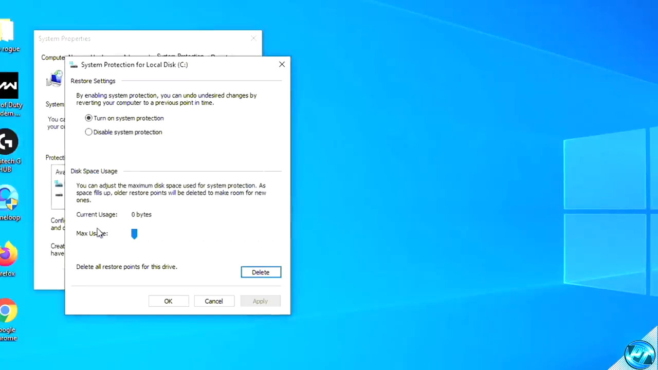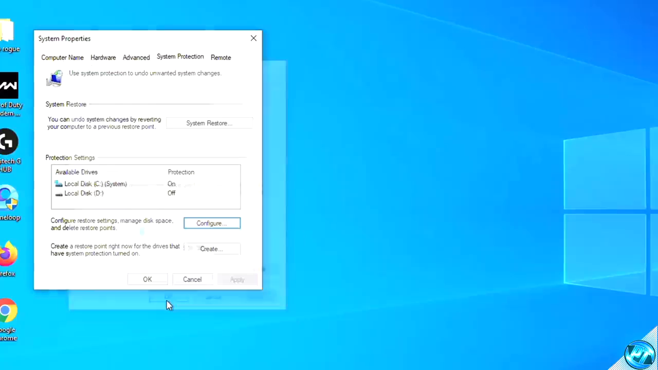Inside of here, what we're then going to do is go to max usage, drag this slider to about 5%, then go down to the bottom right hand side, press apply, press OK. We're then going to create a brand new system restore point as we just removed all of our old ones, so we need to create one now to ensure that you can go about using your PC and you'll have a system restore point if you need to use one.